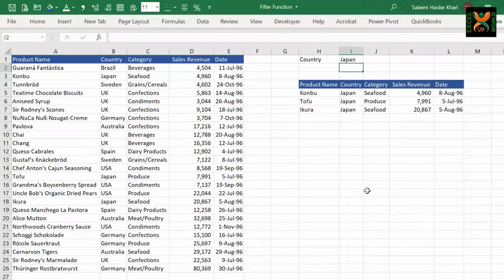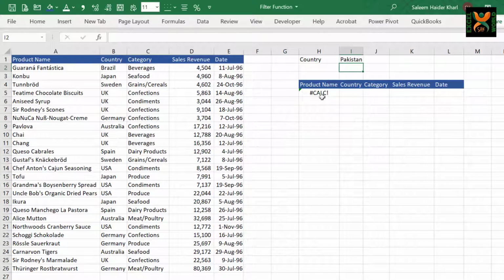It doesn't matter how many rows there are in your data, it is automatically going to spill out the relevant results. This was pretty simple, but what if I write a criteria which is not available in this? Let me write the name of Pakistan. I will see that there is a calc error, which means that it has not found our criteria.